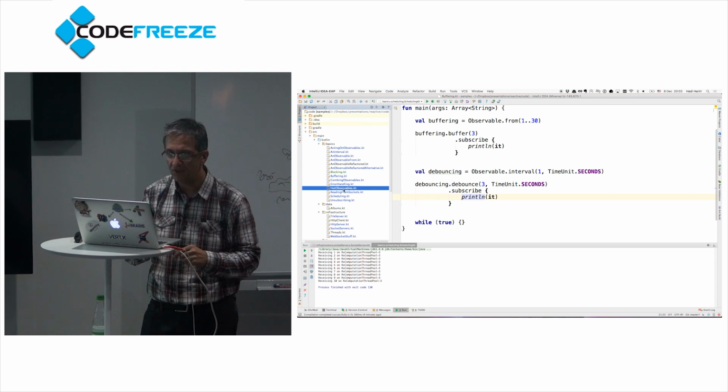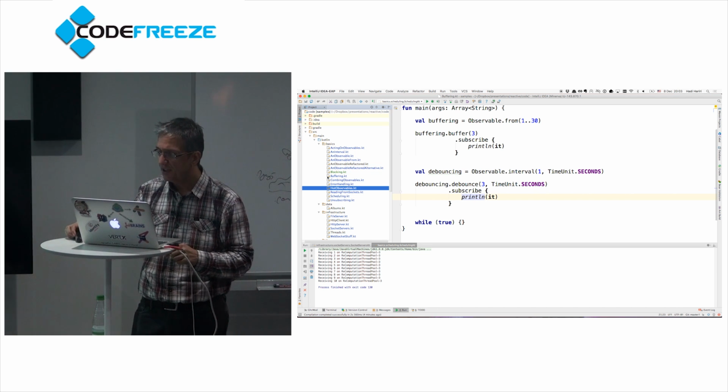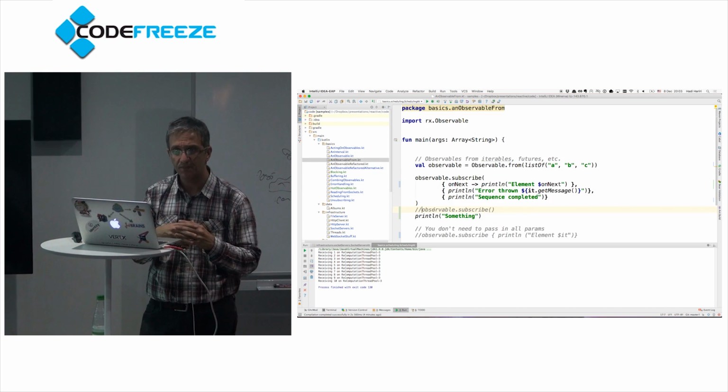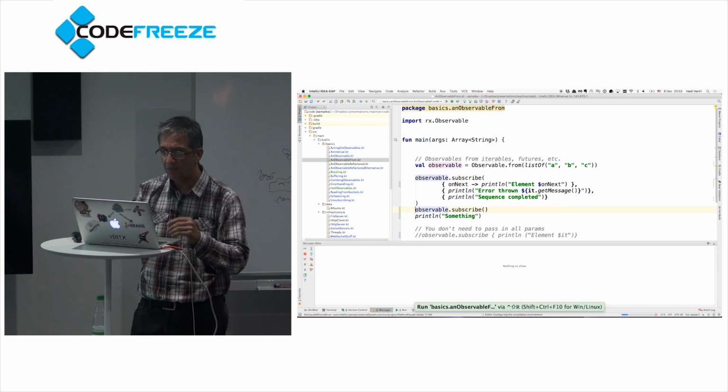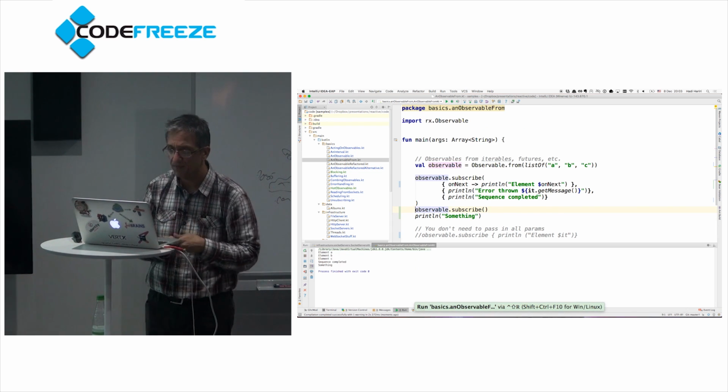Now, everything that I've shown you up to now is called cold observables. And what does that mean? If we go back to the initial one here, and let me uncomment this line, watch what happens.